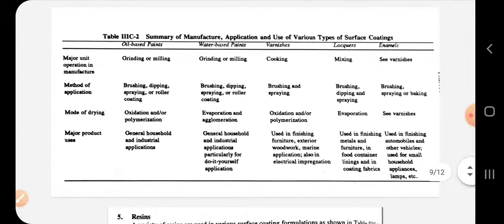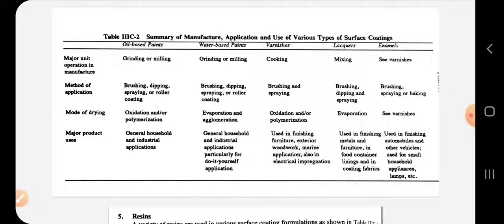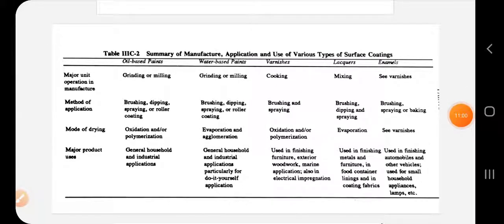Here is the application of various types of these surface coatings, including paints and varnishes. So oil based paints, water based paints, varnishes, lacquers and enamels. In both oil based and water based paints, the major unit operation is grinding or milling, while in manufacturing of varnishes, cooking is the main unit operation. Mixing for lacquers and varnishes is similar to enamels, so cooking. Method of application is brushing, dipping or spraying in all of them, whichever is suitable.